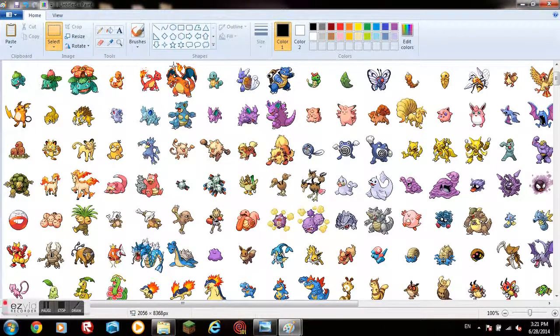Grab the select tool and select two Pokemon of choice, or three Pokemon. I actually did three Pokemon once and it didn't turn out very well, so I usually like doing two. But do three, do four if you want. Do all the legendaries if you want to. It's your heart's desire. But I'm just going to do something simple, with some of my favorite Pokemon.